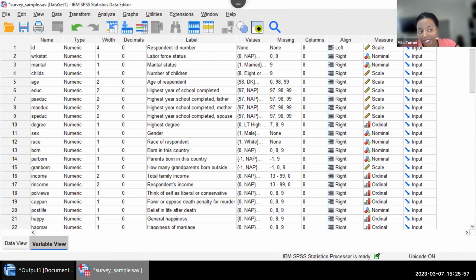Getting access to SPSS through the B Lab, or opening the sample data, the survey sample file, or just what any of the things mean in the variable view, or understanding the data view?